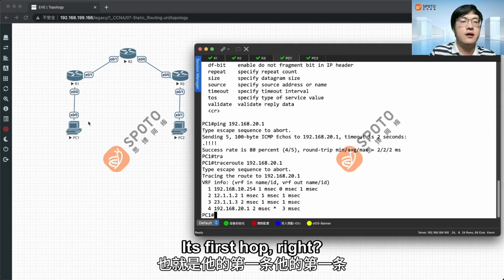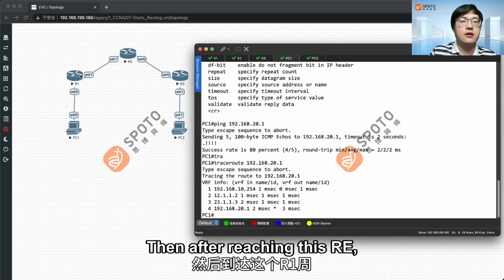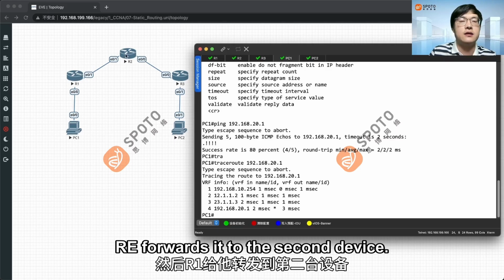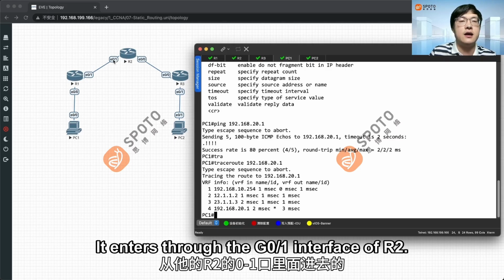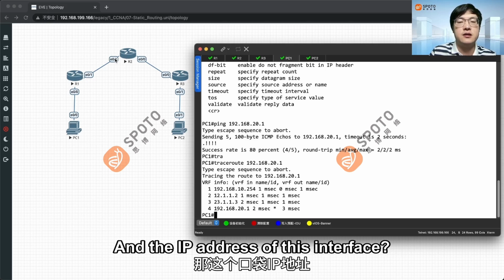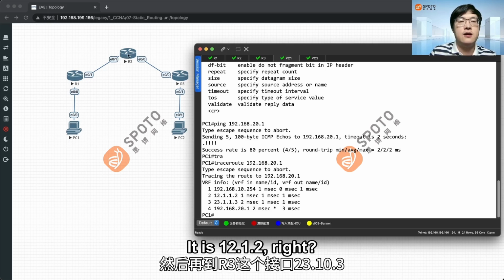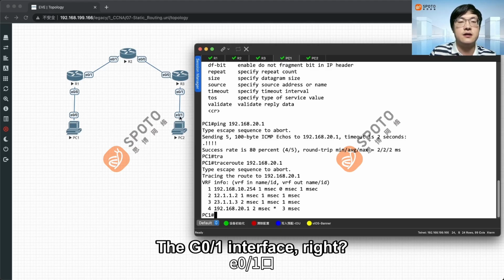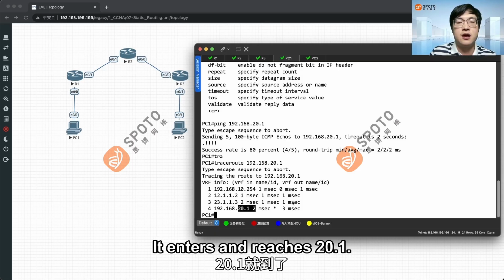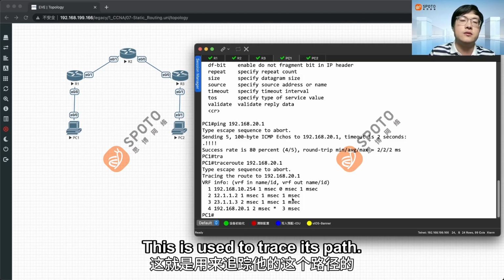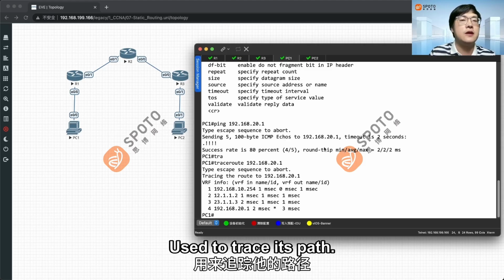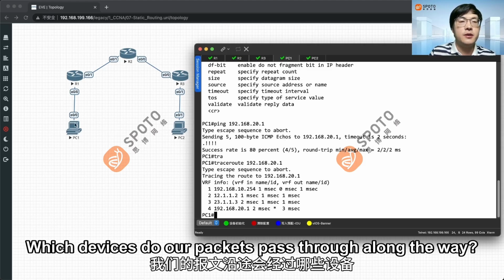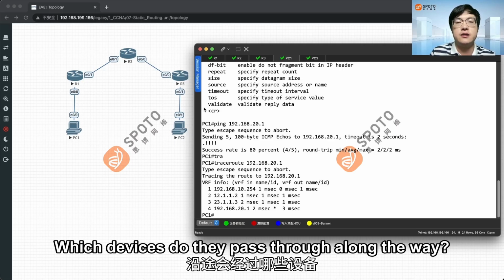Then after reaching R1, it forwards the packet to the second device. It enters through the G0/1 interface of R2, and the IP address is 12.1.1.2. Then it goes to R3. This interface is 23.1.3. Then it reaches PC2 through G0 and reaches 20.1. This is used to trace its path: which devices do our packets pass through along the way?